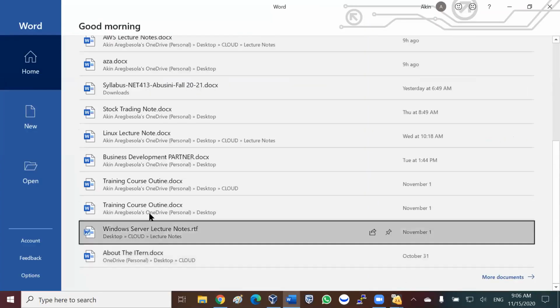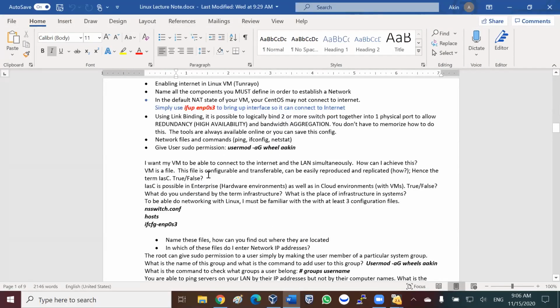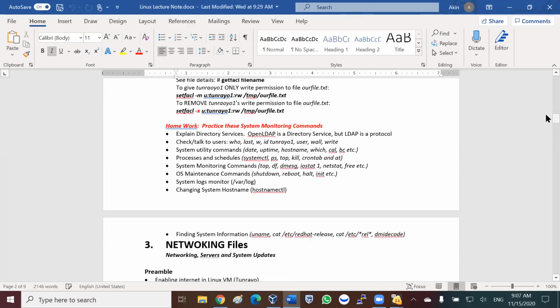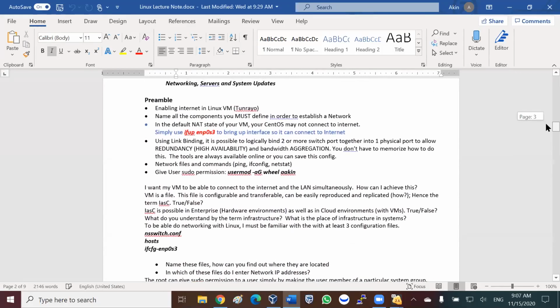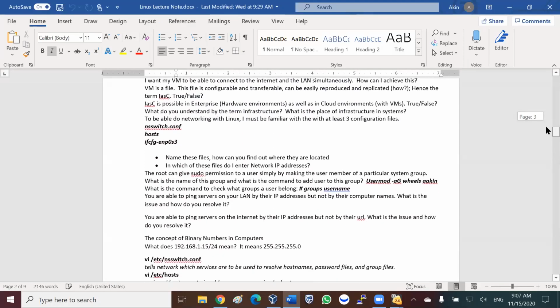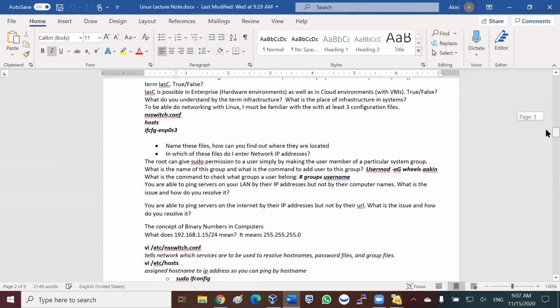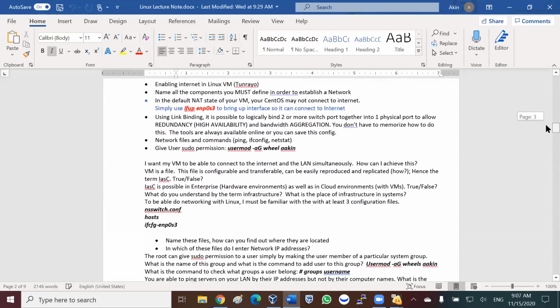AWS, what are we doing? Linux networking. Now, the file we are looking for is to configure a static IP address. Networking. Where's my file?